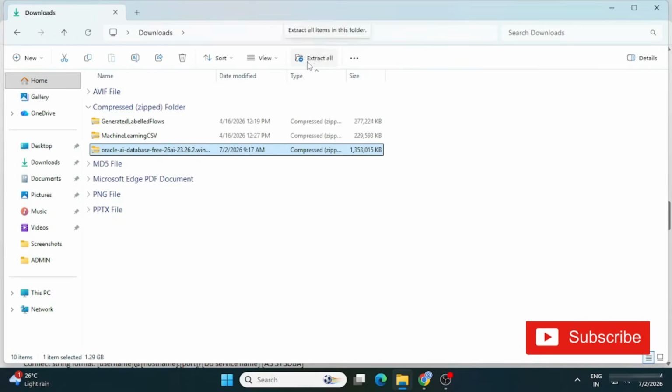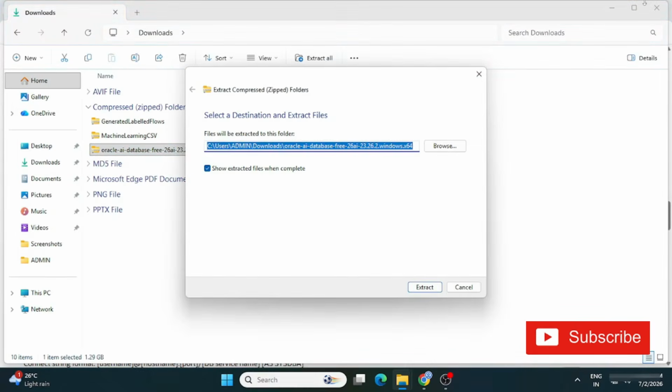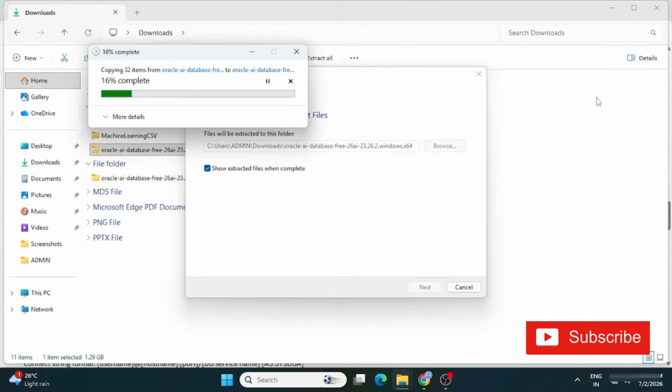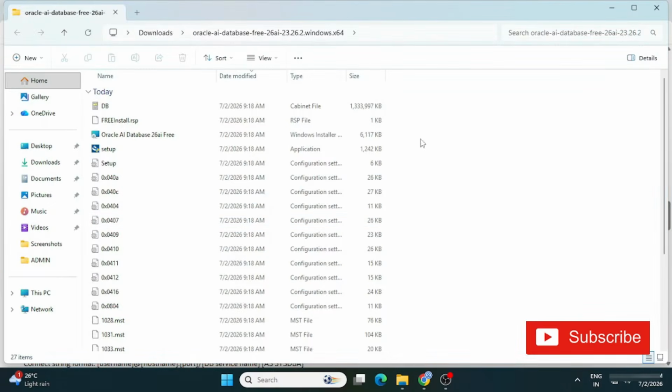So guys, here it has taken me to my downloads folder, and I'm simply extracting this by clicking on this extract all button. So I'm just starting extraction of this zip file. And here the extraction is done, and it has taken me to my extracted folder that is there in my downloads folder. And in this folder, I have one setup.exe file. So I'm going to simply click on this setup.exe file to start my installation.